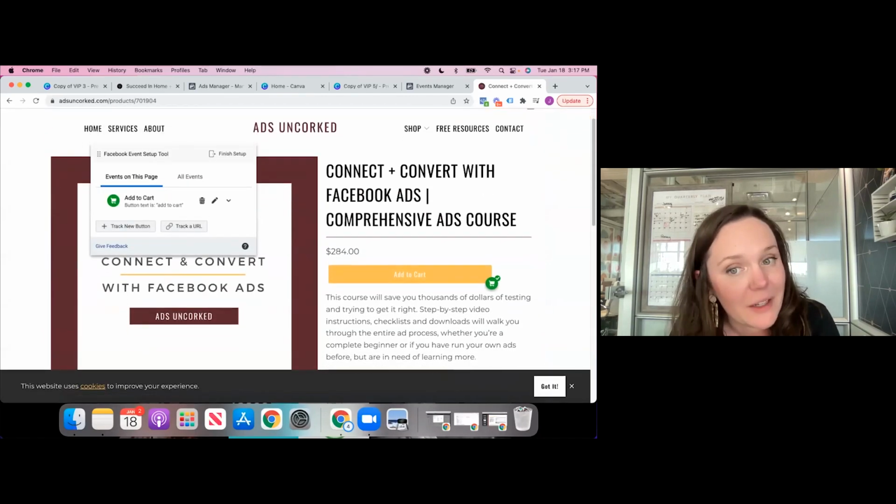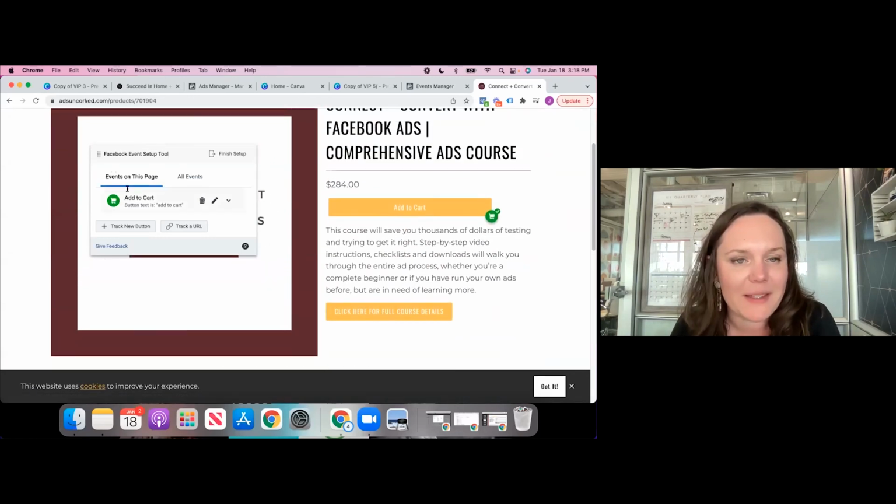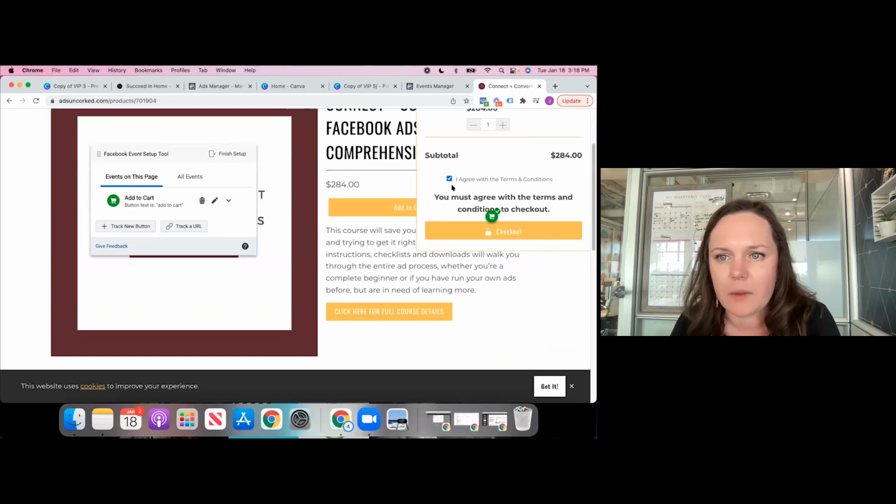But if I come here, here's the full course. I want to make sure that this is tracking. And hey, look, my Facebook event setup tool says we're tracking add to cart here. So that's awesome. I love it. Now let's go ahead and click on checkout. I agree to the terms, click on checkout.